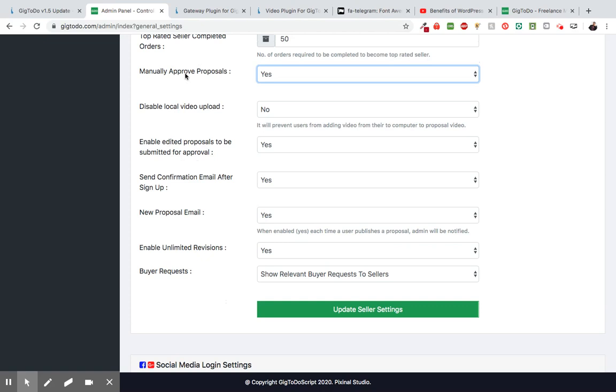Now, this other option is enable edited proposals to be submitted for approval. So basically, when a seller creates a proposal and submits the proposal for approval, the admin approves it and it appears on the website. So what if the seller now wants to edit that proposal? Should the proposal come back to the admin for manual approval, or should the proposal just appear on the website immediately after the seller updates it? That, again, is controlled here. So the admin gives the entire website that functionality. If the admin wants to manually go through edited proposals as well, the admin can definitely do that by updating this right here.